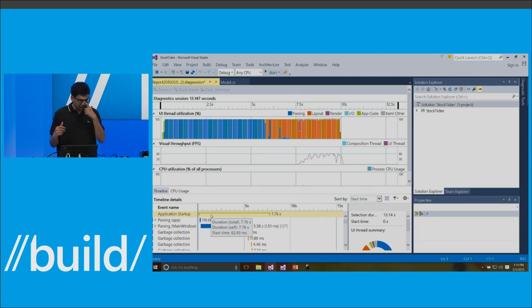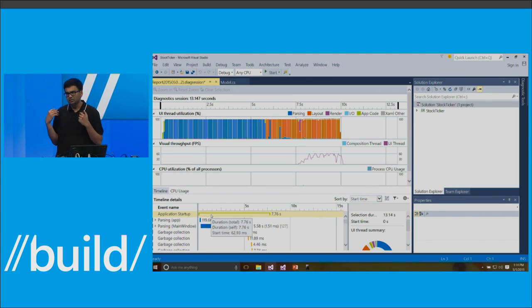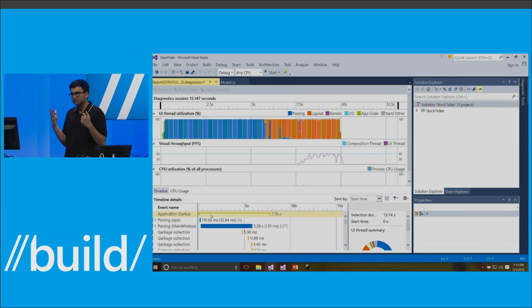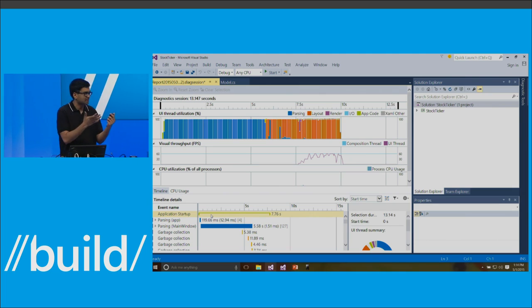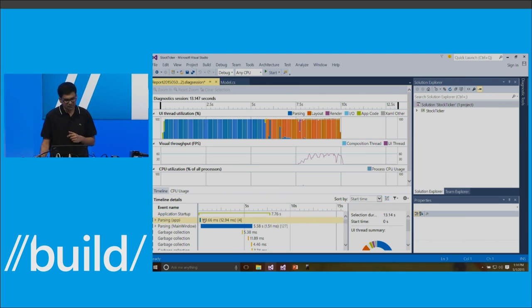Now, in Visual Studio 2015, we have added the notion of grouping certain kinds of logical events in a way that makes sense to you. So in this case, we have a logical group of events that we bucket together in an application startup. And that's really the problem I'm trying to diagnose at this point. Why is my application not starting up quickly?